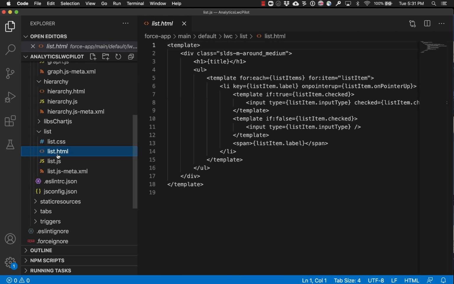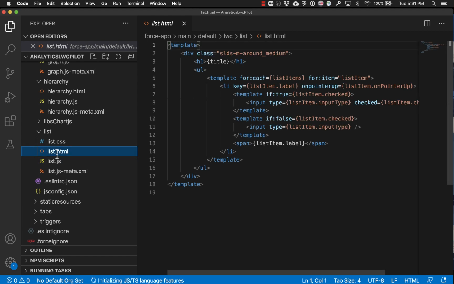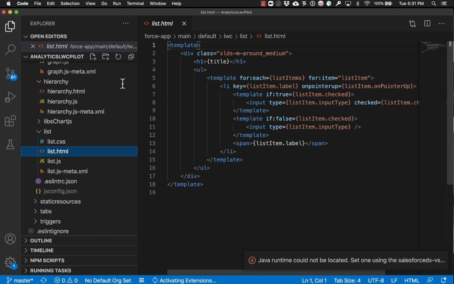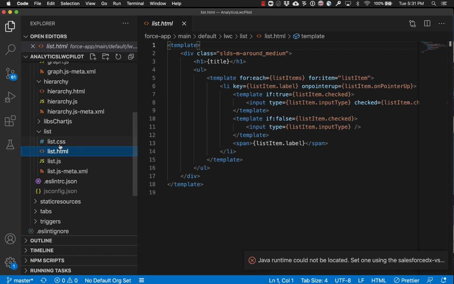So let's look at my HTML first. Basic LWC, so you can see this is a template. Similar to before, we're just going to insert the title over at the top. So you see there's the title, LWC list widget. And then we're going to have this for each loop. We're iterating over the list items, which is in the JS, and then we're just going to render each input item right there.